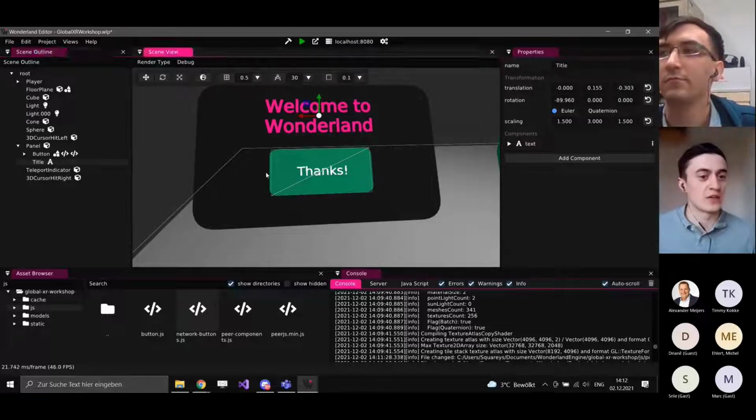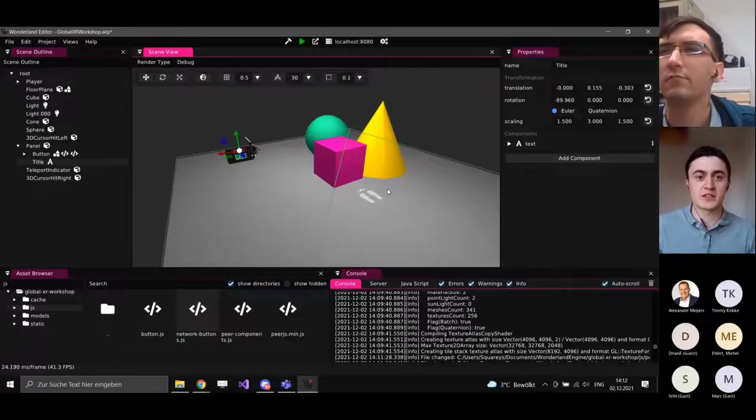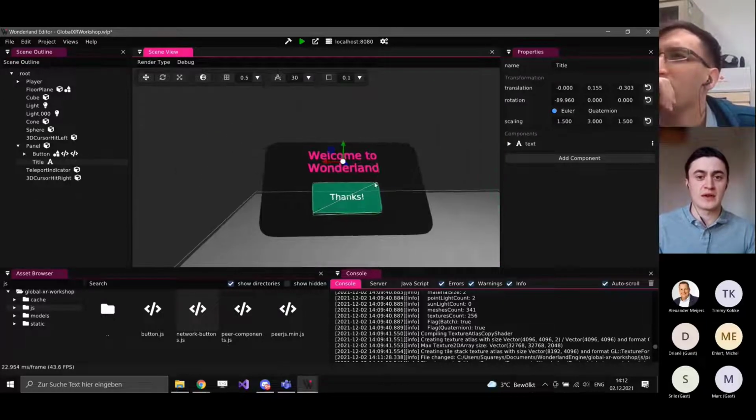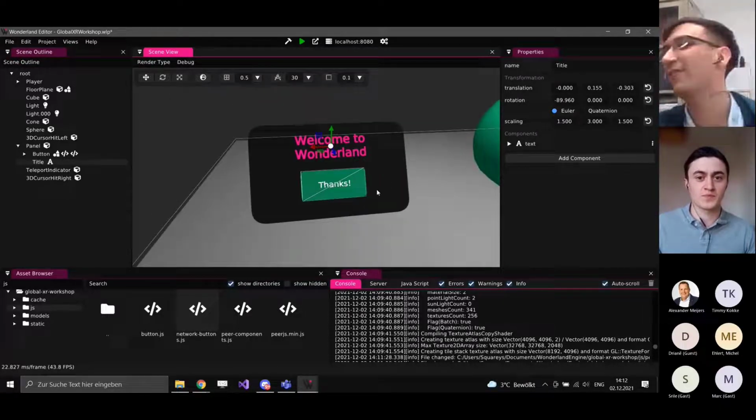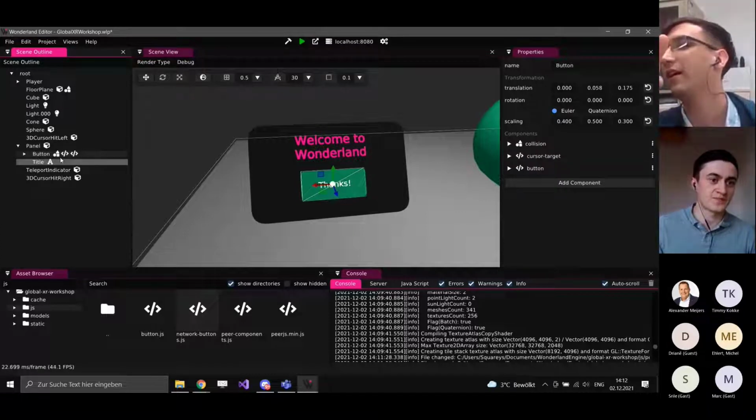And we're going to just go ahead and find this panel here. So again, as a reminder, hold down right mouse button and W, A, S, and D to move around, and then find this panel to then select the button on the left.